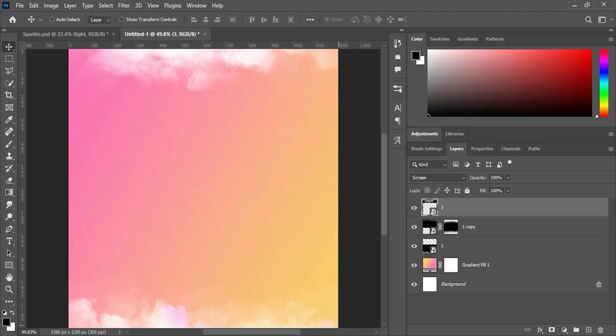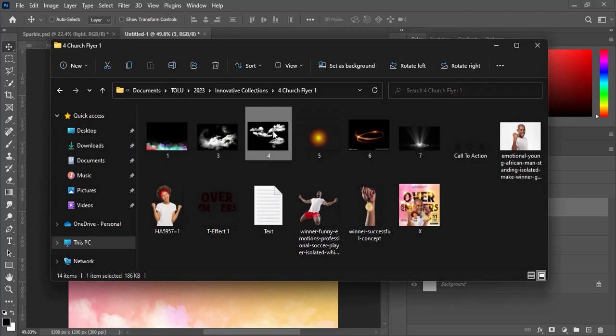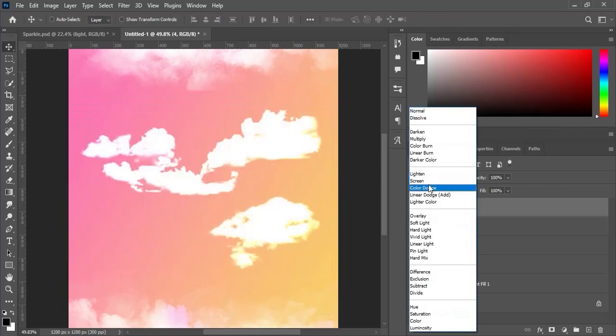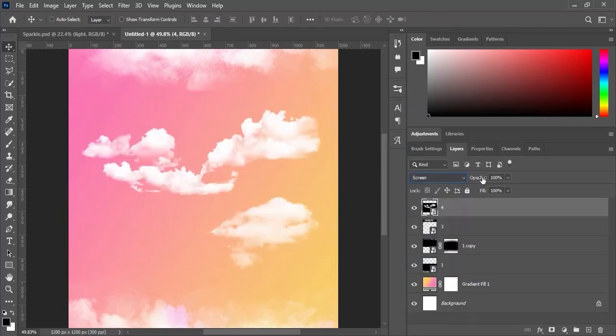Next, I'll bring in the next cloud and I'll drop it in my design. I'll click on OK and I'll set this to screen. This will be in the center. You can reduce the opacity to 80%.